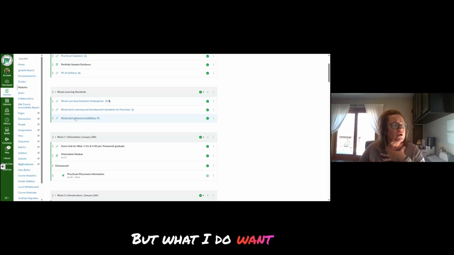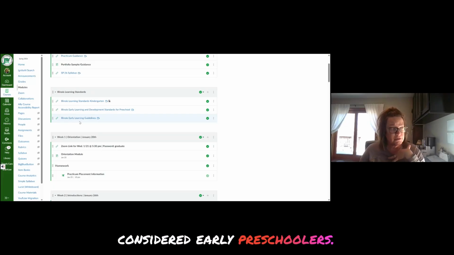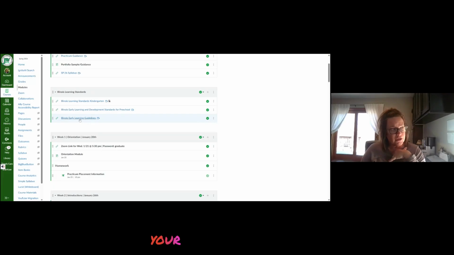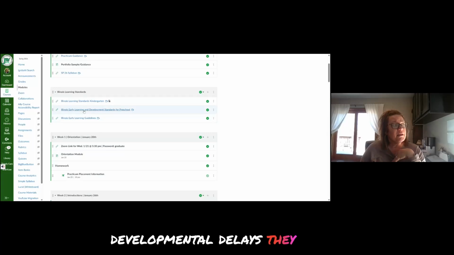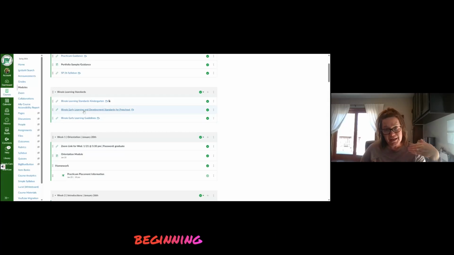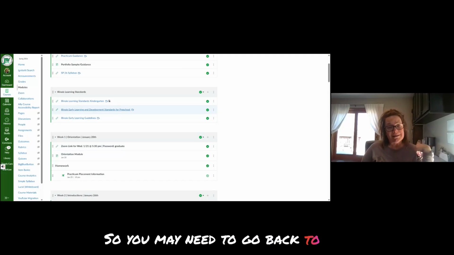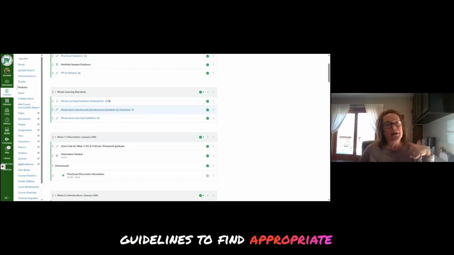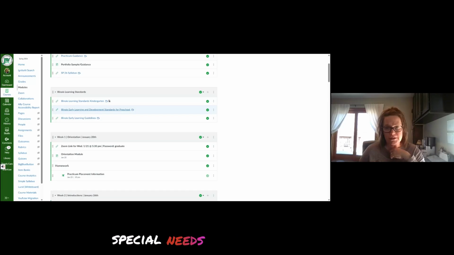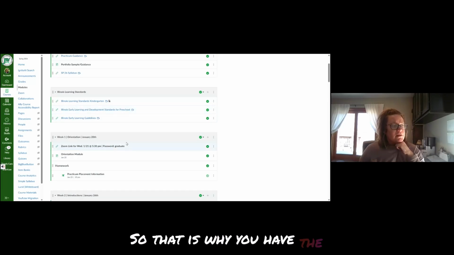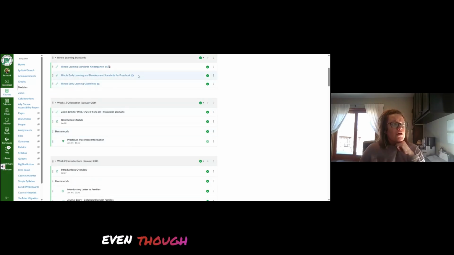But what I do want you to consider, some of you might have some 2-year-olds in your preschool room. Sometimes 2-year-olds are considered early preschoolers. So you would need to refer to your guidelines if you have them. And also, if you have a child with developmental delays, they might not be at even where the beginning steps are in the Illinois Early Learning Standards. So you may need to go back to the guidelines to find appropriate guidance for a child who may have special needs in your classroom. So that is why you have the different standards posted there, even though most of you are going to use this preschool one right here.